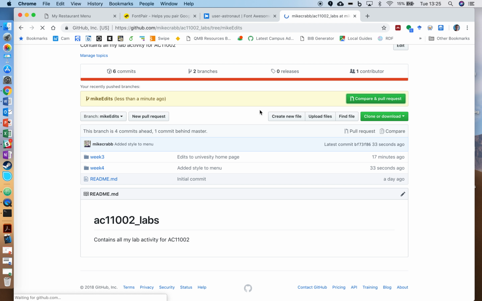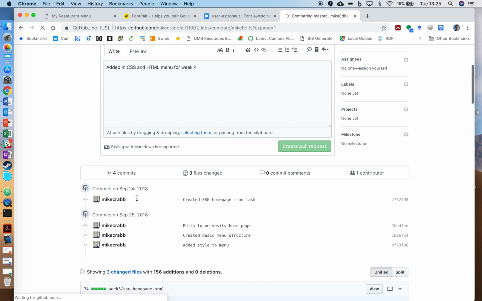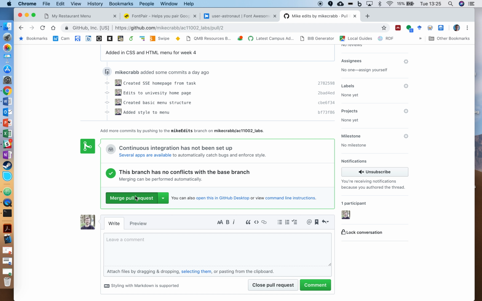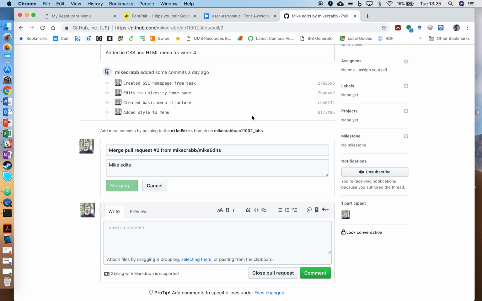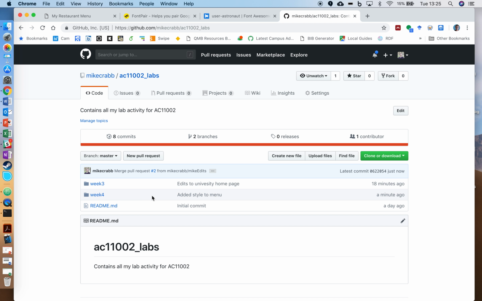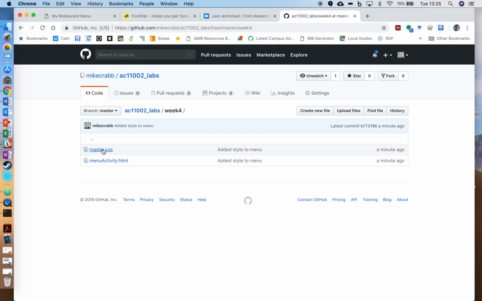Let's compare and do a pull request. Added in CSS and HTML menu for week 4. Create that pull request, and then as soon as we're happy with that, then we can merge it in. That merge has now happened, so now if I was to go back onto this, we should be able to see that the week 4 folder has appeared, and then if I go inside of that week 4 folder, the masters.css and the menu activity.html files which I've made are now inside of there.